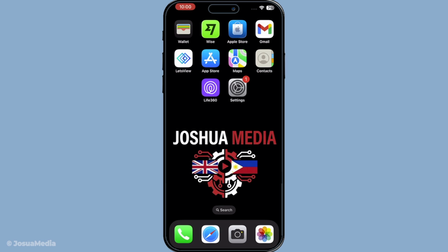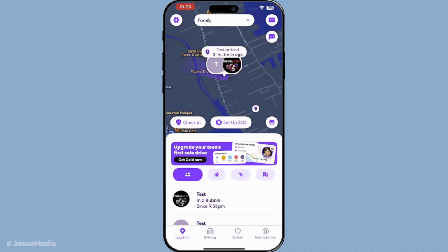Alright, so I'm starting right here on my iPhone, and the first thing I'm going to do is open up the Life360 app. Once it finishes loading and I'm on the main screen with the map, I'll just give it a second so everything fully syncs. You should see your current circle and the map right away.